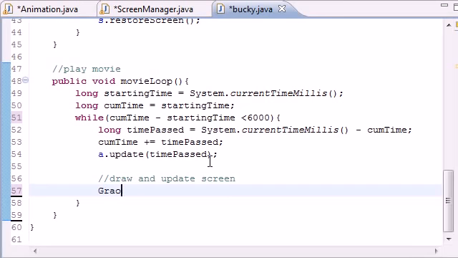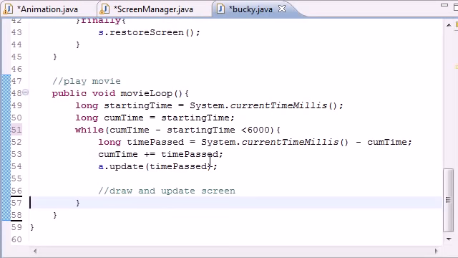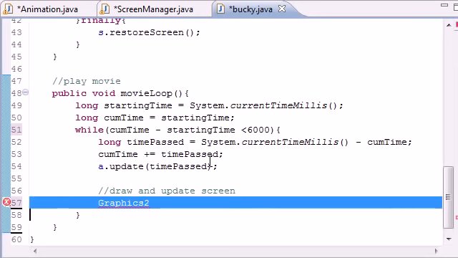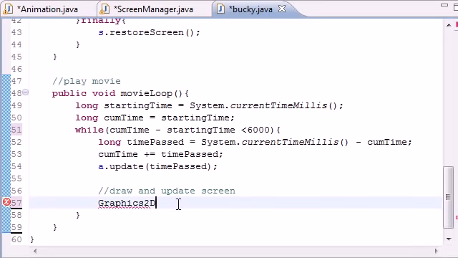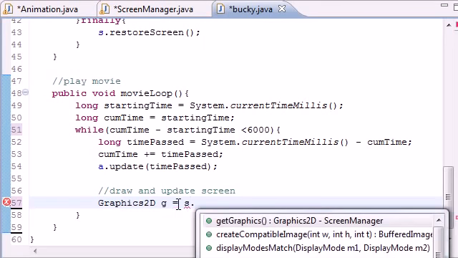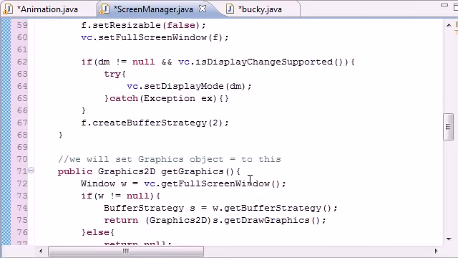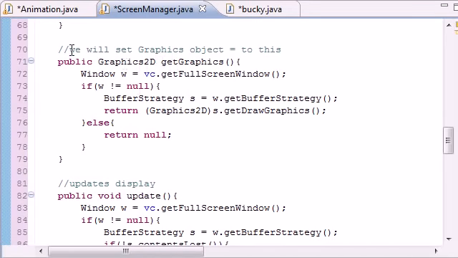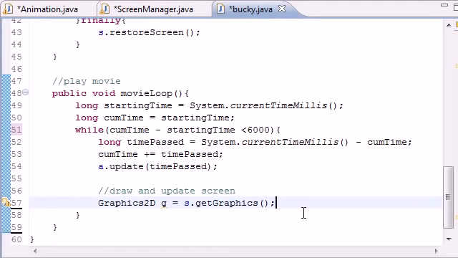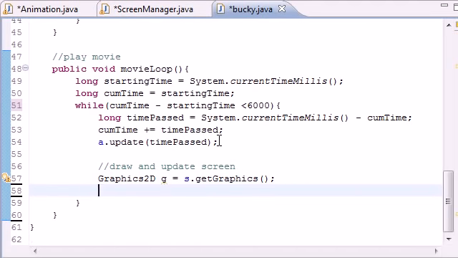So, first, let's go ahead and get our graphics object. Graphics2D, and we'll just call it g, and set this equal to s.getGraphics, just like that. And remember, this is when everything starts coming together. In my screen manager, I made a method called getGraphics right here, and now we don't have to type all this. It already knows to set it equal to this right here, get drawing graphics. So how easy is that? This is going to uncomplicate things so much.